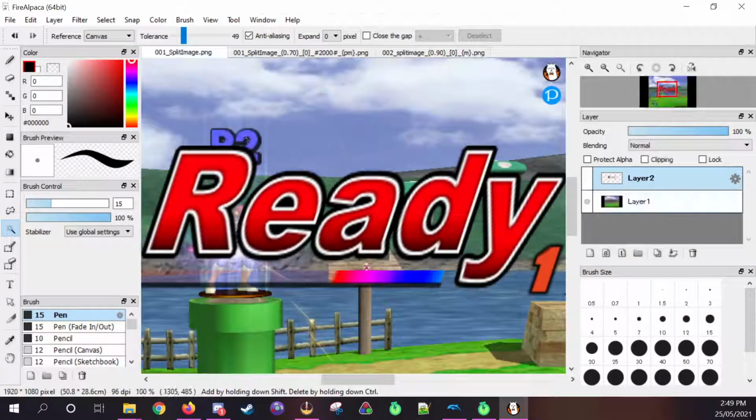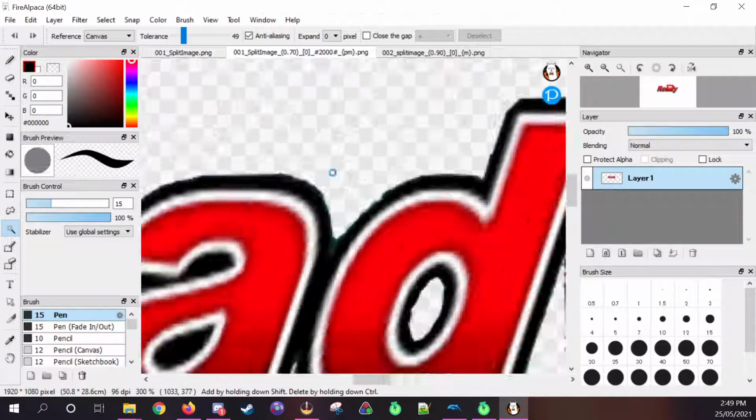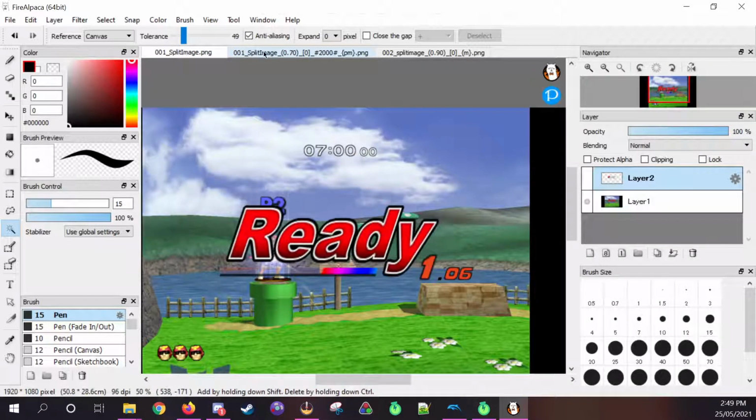But as long as you get like the huge part of the background away, then it should be fine. Like that, from this to this.